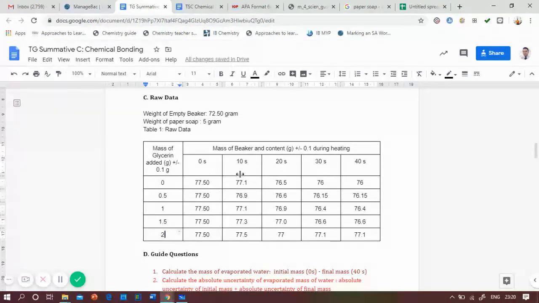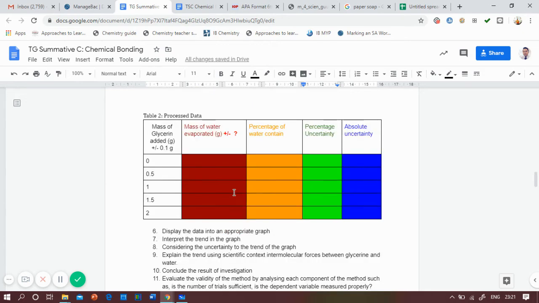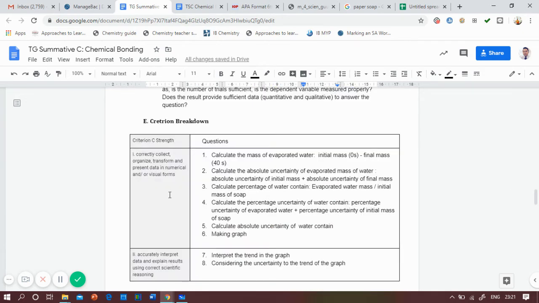And then, as you can see at 30 and 40 seconds, the mass will not change anymore. It means the water will not come out or evaporate anymore. This is the amount of water held by the glycerin. Okay, so that's the data that you will work with, and I provide to you, I think, 11 questions to help you to do all of this.